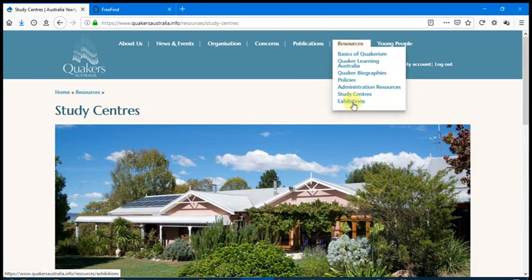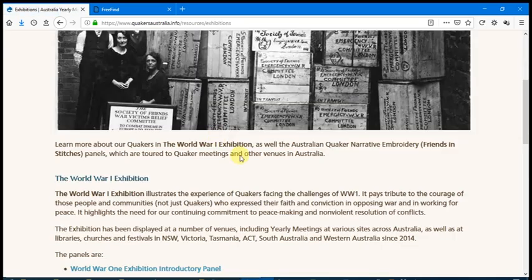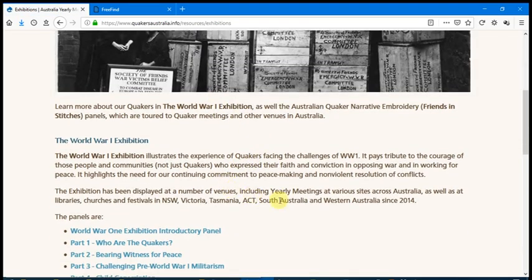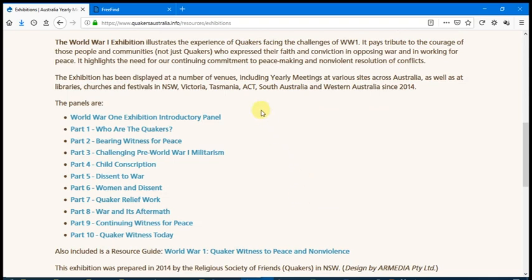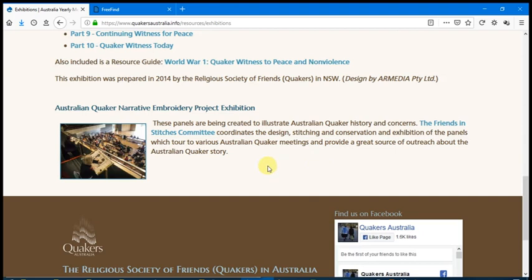And the last item on the menu is exhibitions, which you will see gives details of the World War I exhibition, including copies of each of the panels of that exhibition, and then also a reference to the Friends in Stitches exhibitions which can take place at various places around Australia.